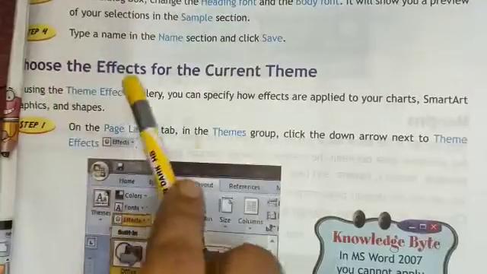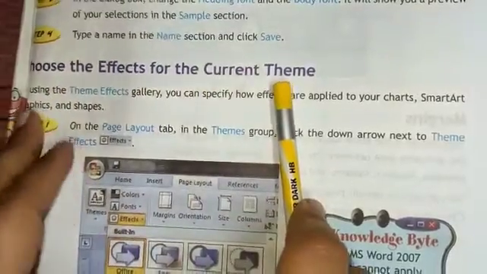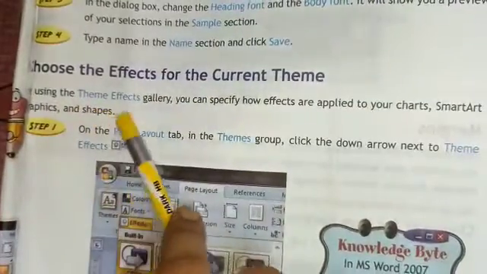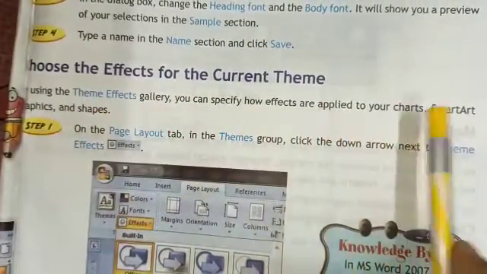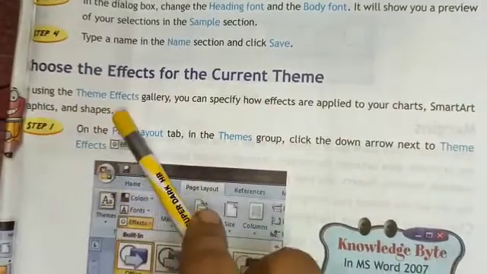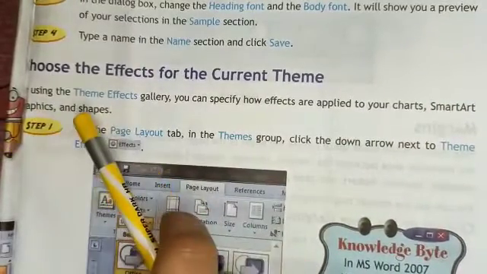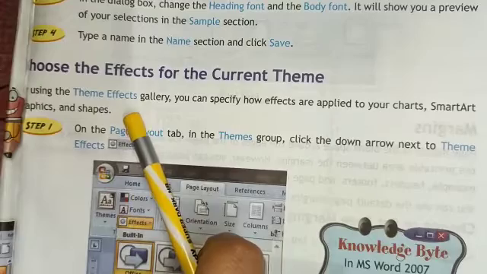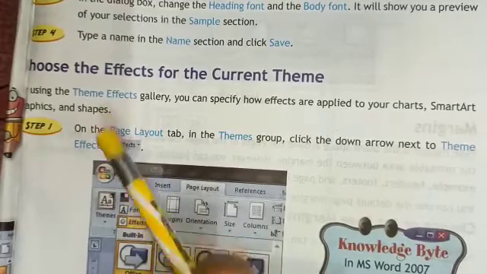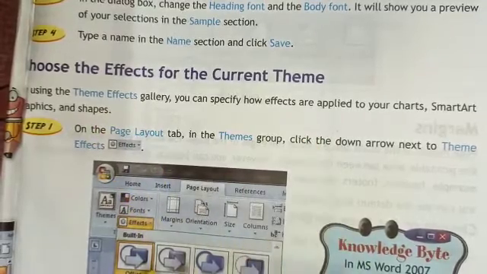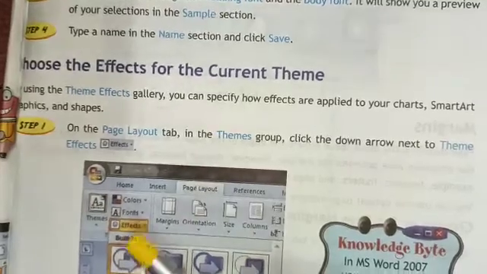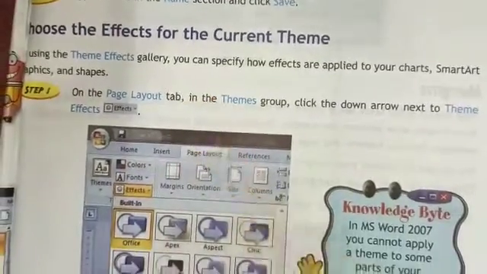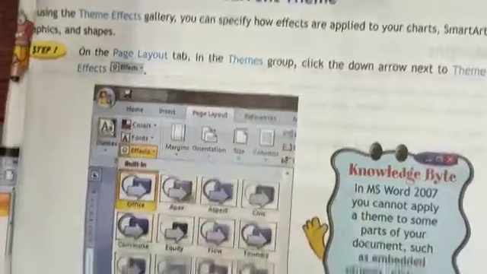Next, open page number 19. Choose the effects for the current theme. By using the theme effects gallery, you can specify how effects are applied to your charts, SmartArt, graphics and shapes. To do so, you should follow the steps given here.